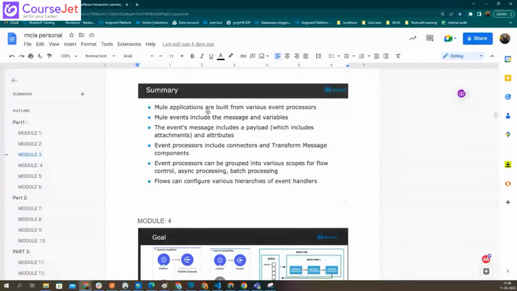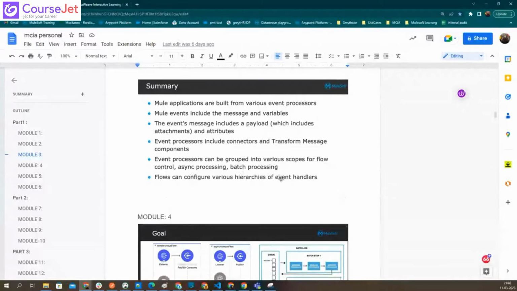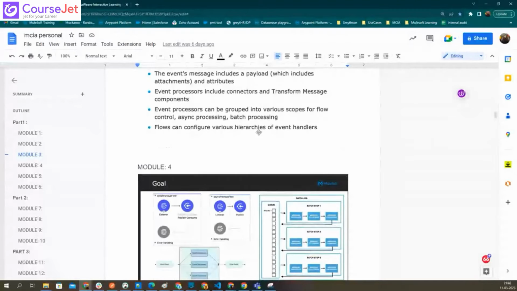So the summary was: Mule applications are built from various event processors. Mule events include the message and variables. The event's message includes payload and attributes. Event processors include connectors and transform message components. Event processors can be grouped into multiple scopes as well, that could be async or batch processing. Flows can configure various hierarchies of event handlers.